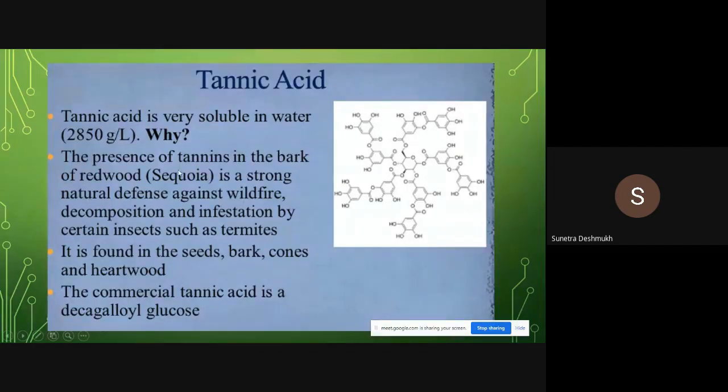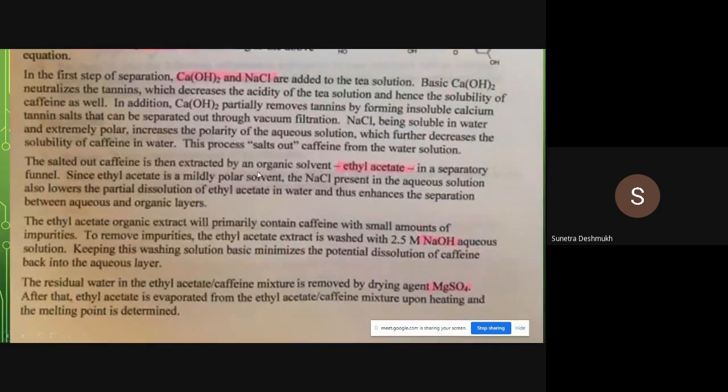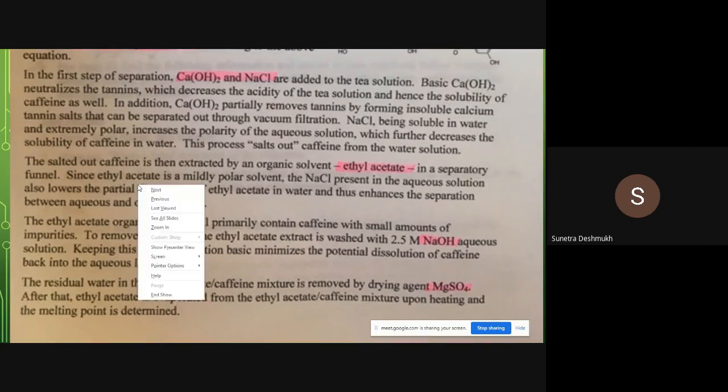Here is a little bit of information about tannic acid and all. What is the structure, and in which different things the tannic acid is present. Different seeds, barks, how tannic acid is present. Okay, so like that, many different groups develop their own methods of isolation of caffeine from the tea leaves. So here is also one more procedure to isolate the caffeine from tea leaves.